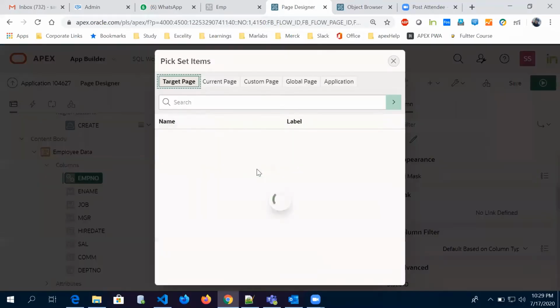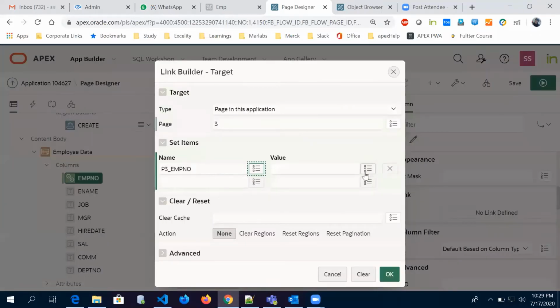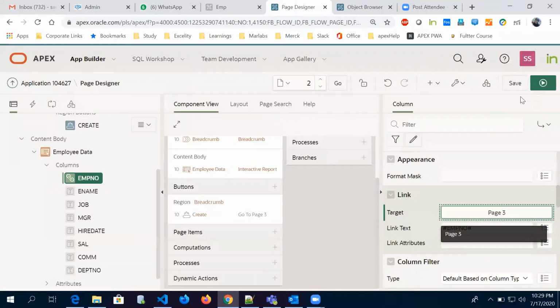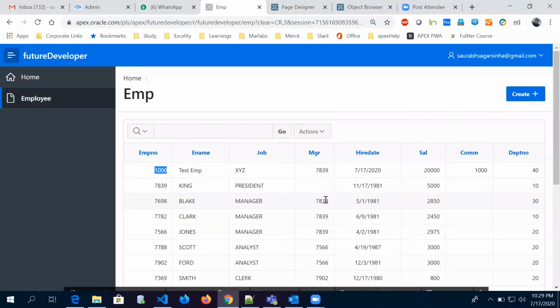And employee number I want, because employee number is the primary key. So I want this to be auto populated. First of all, employee number. And then click OK. Just save it. Now refresh this page first.